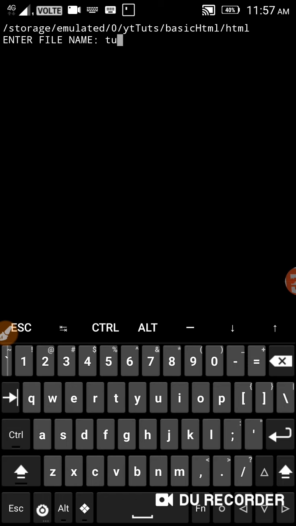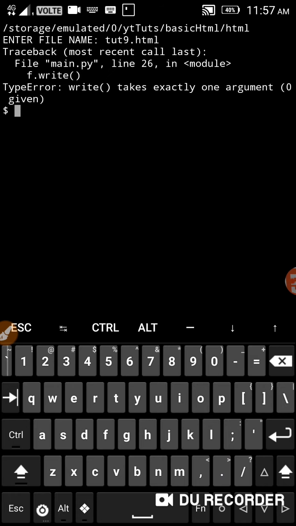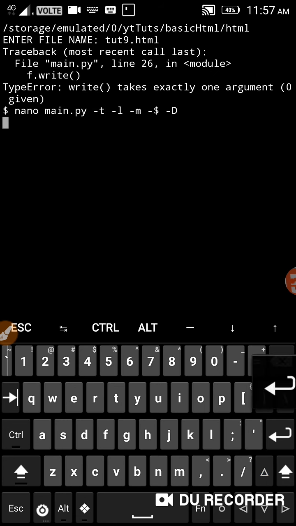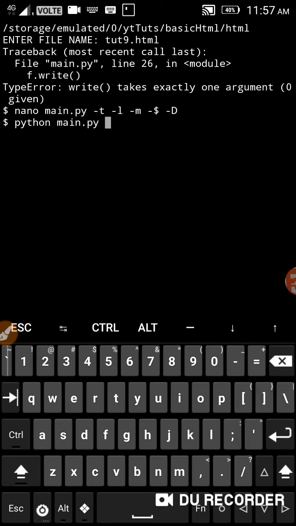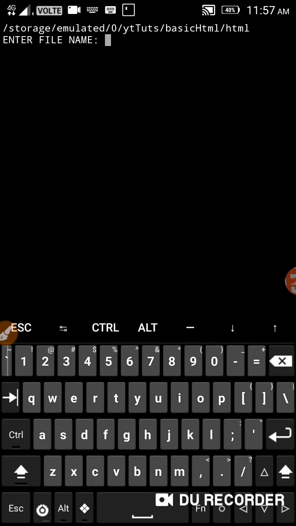In the next video I'm going to use this file, so I'm going to create it here only. Then just add here. Oh, I get an error because I have not entered str here. So str, file name tut9.html. The file exists, it's created.